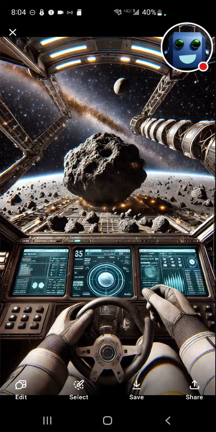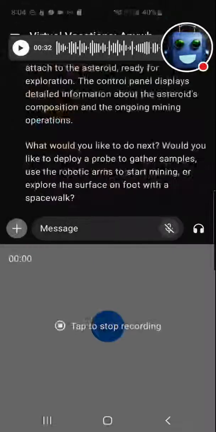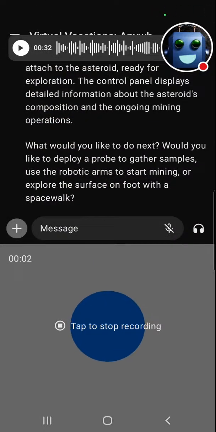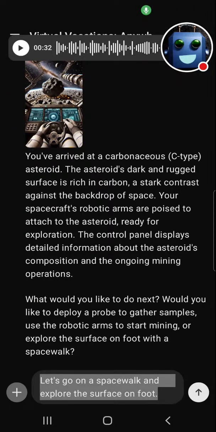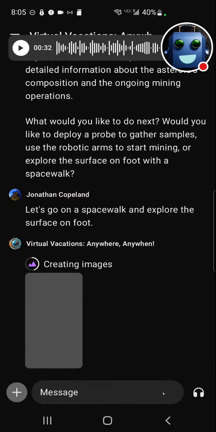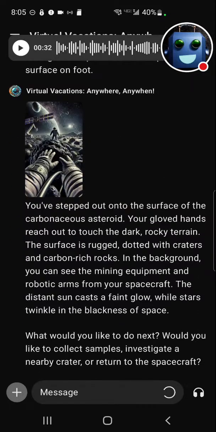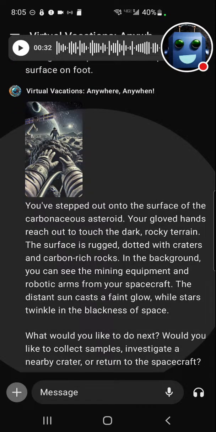Be cool to do a spacewalk and check out the surface of it. I believe from my astronomy memories, my class memories of my astronomy class, I believe this is correct about the different types of asteroids.